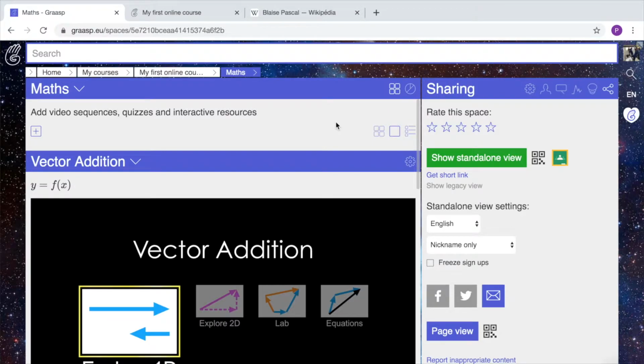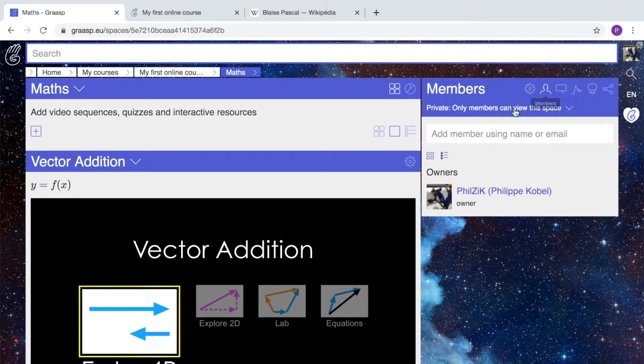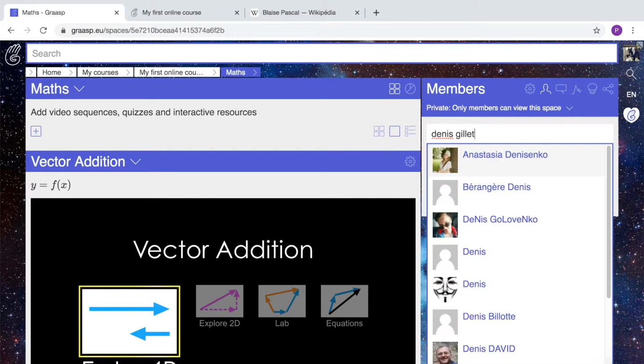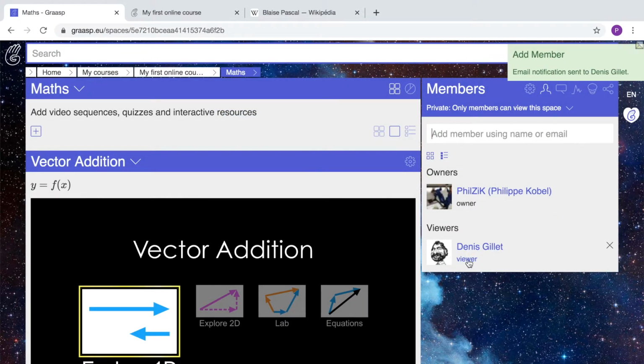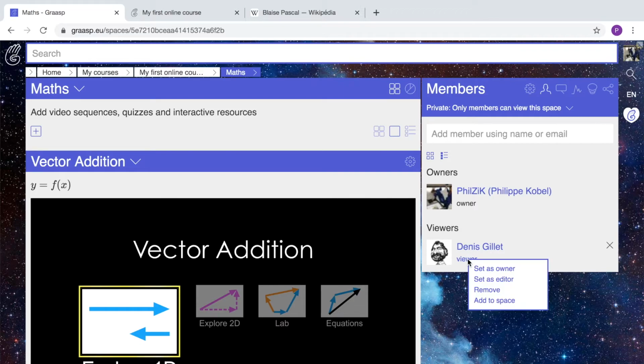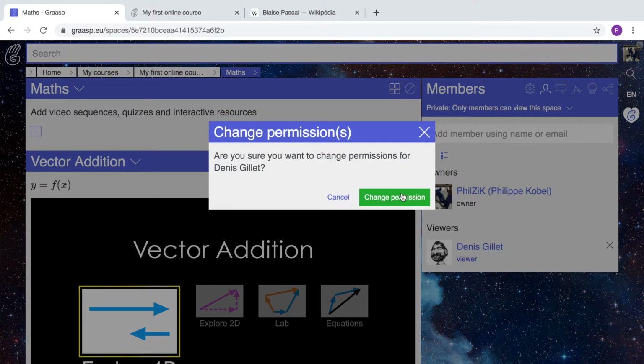Graasp is also a collaborative platform. So if you want to invite colleagues to co-edit your online course, you just have to go to the right bar here and click to Members. And if they're Graasp members, so they signed up, you can just find their name here. So I will write, for instance, the name of my colleague, the Professor Denis Gillet from EPFL, and I can click on him, add to space, and you will see that by default, colleagues are added as viewers, but I can change their right and I can set them as editor, for instance, if you want your colleagues to co-edit your course with you.